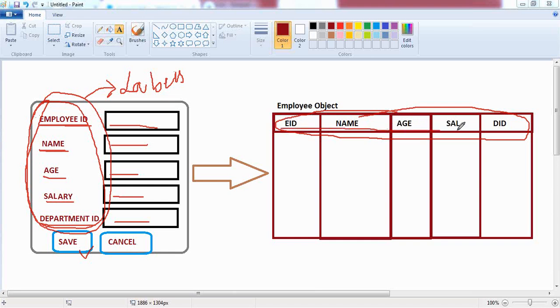And then these are called field names. Field names means what? These are the actual column names inside the table over here.